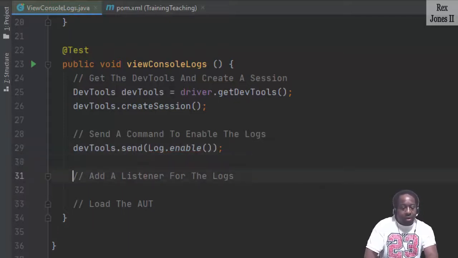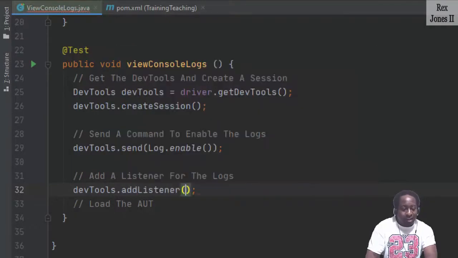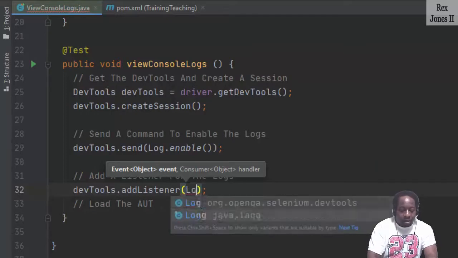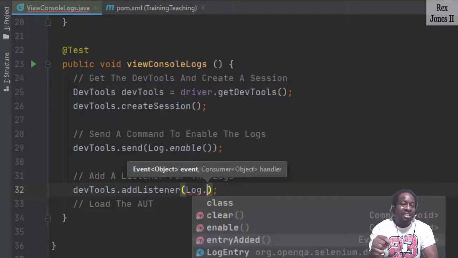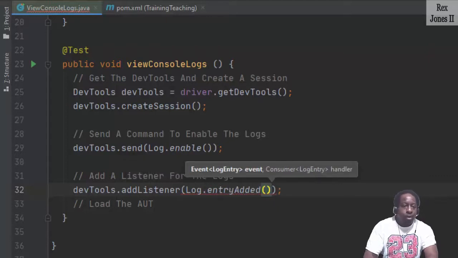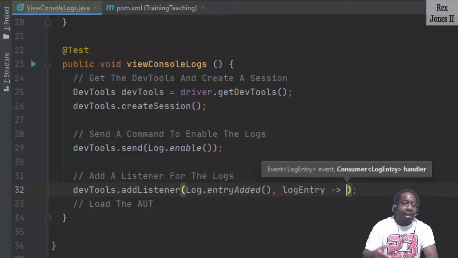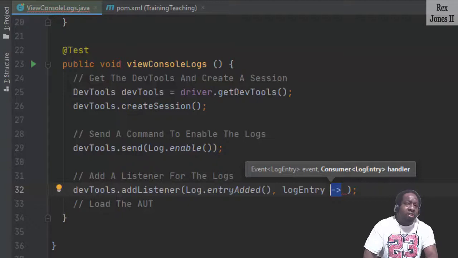Now that we have the logs enabled, this is the part where we go and listen for the logs by writing devTools.addListener. Once again, we write Log, but this time it's an event for entryAdded. Log entry and a lambda expression. To use this lambda expression, you must have Java 1.8 or higher.